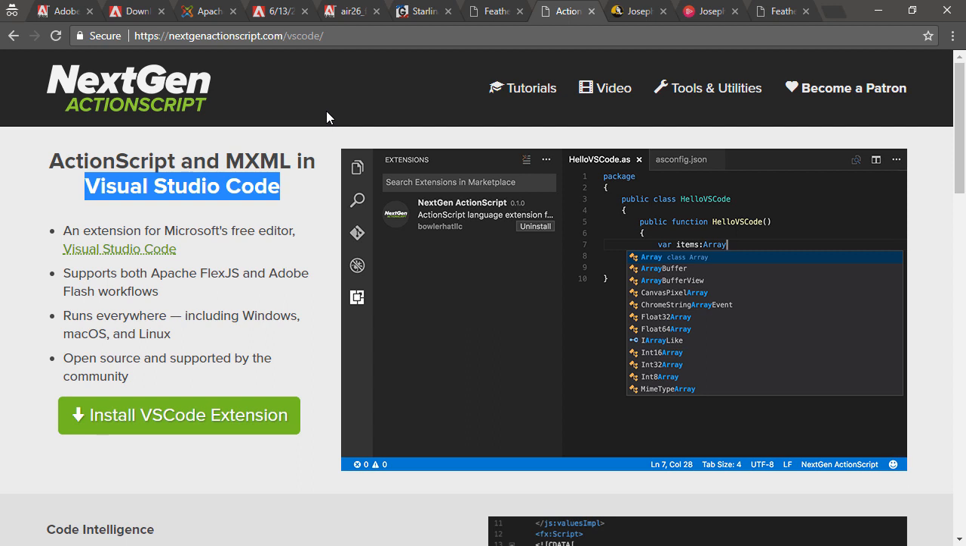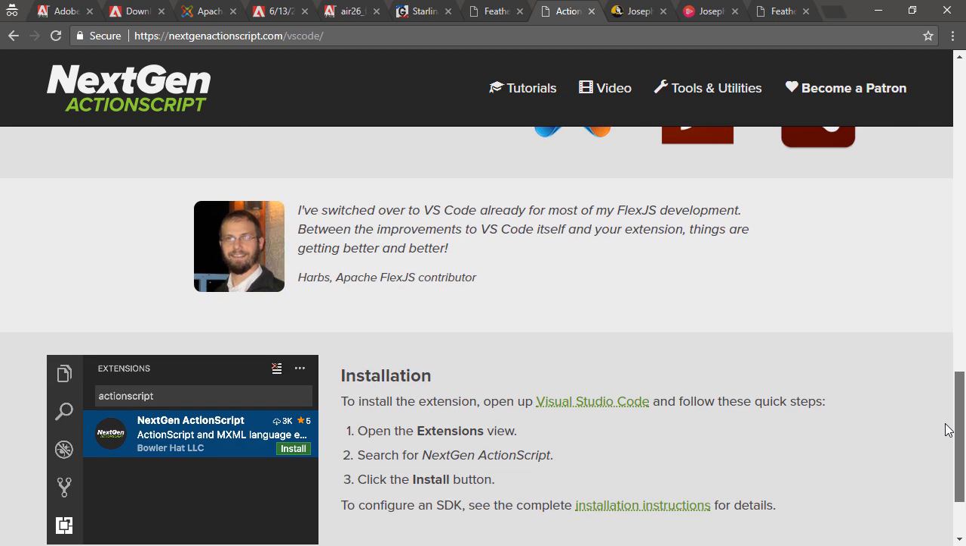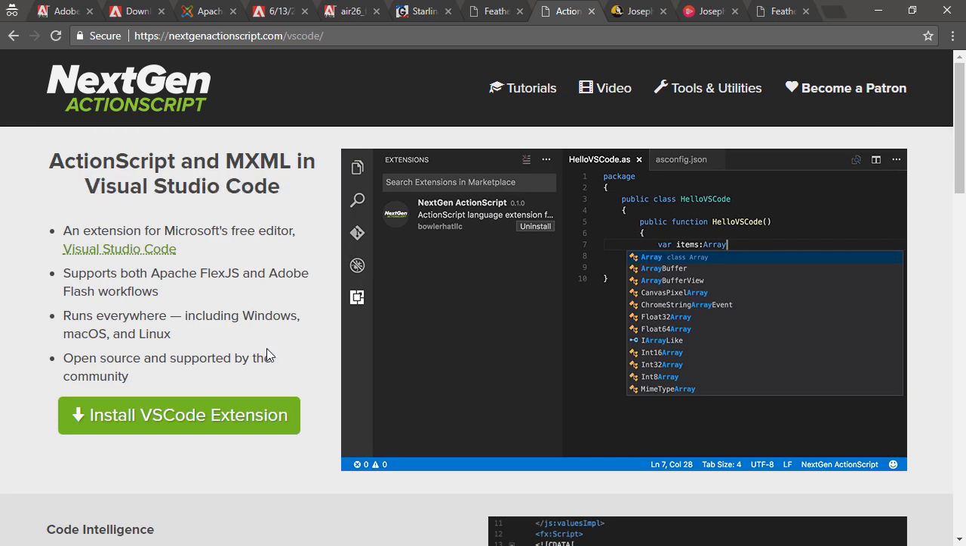I'm a more visual person, and I like to see little icons in my files and so forth. And that's a great helper. But this is a really cool extension if you want to use something like Visual Studio Code to write your ActionScript in MXML and create things for Adobe AIR. And there's resources here, tutorials, videos, and so forth.